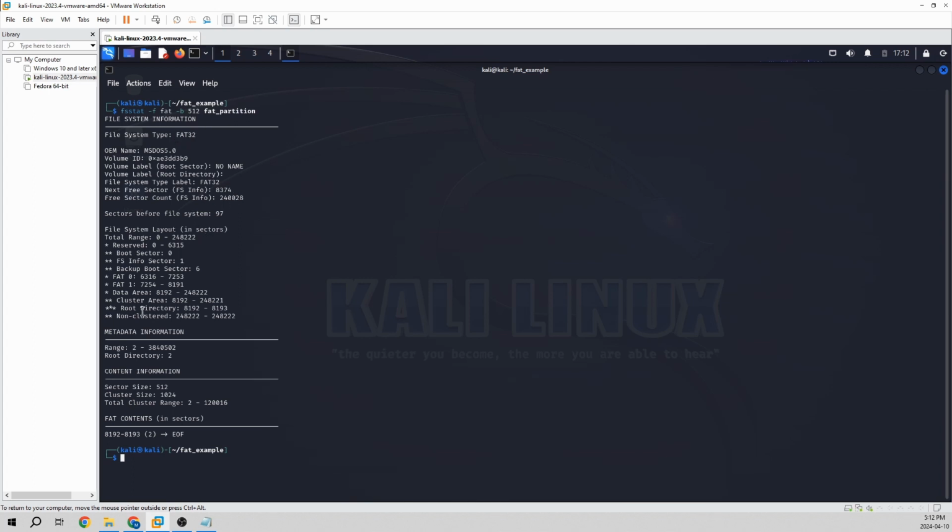Some other information we're going to need here is the root directory area, which is sectors 8192 to 8193. The root directory is going to have entries for our deleted files, and we're going to need to look at those entries to figure out where exactly those files are located so we can recover them. Another thing we need is the data area, because we need to extract the data area to extract the deleted files. And the last thing we'll need is the cluster size of 1024 bytes.